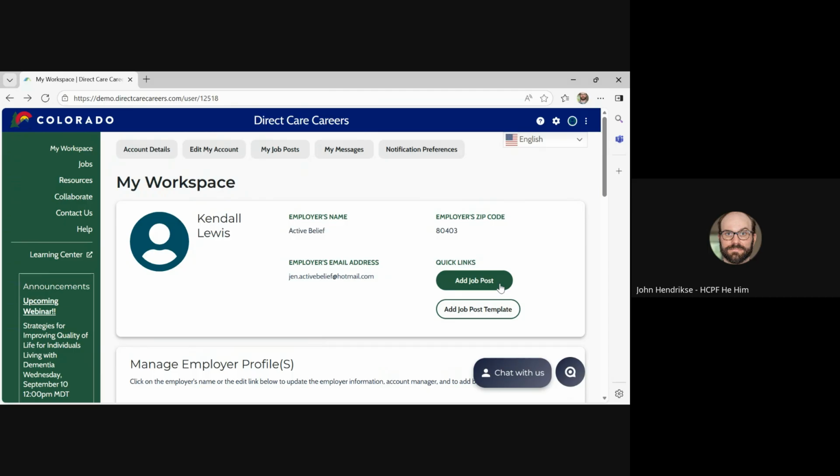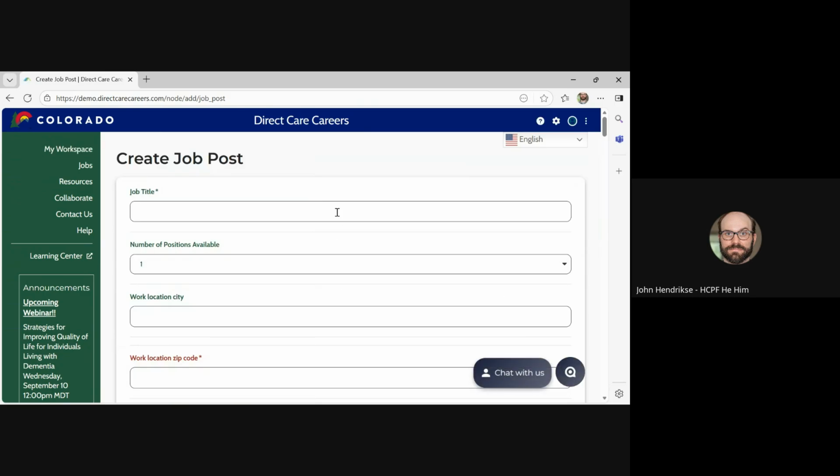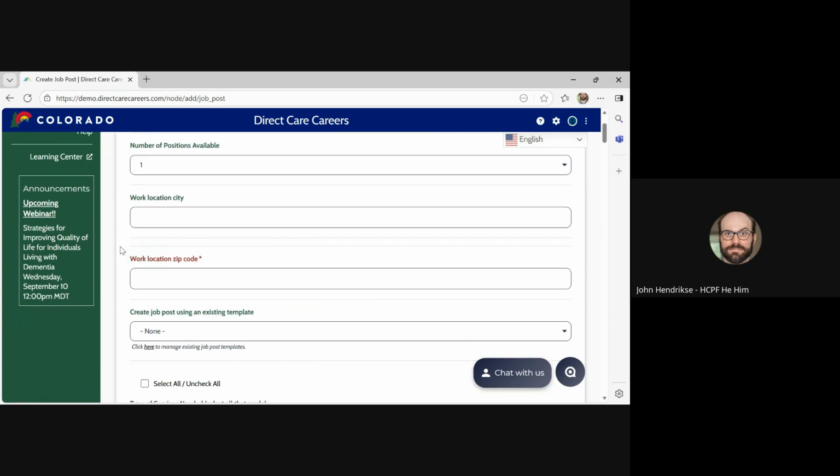So we're just going to go into add a job post. What you would want to do here is add the job title. I'm not going to go through and fill this in because I already have a job post up, but I just want to walk you through everything that you're going to look for. When you're creating a job post, you can put the number of positions available and the city work location, because we know that lots of organizations have people in different zip codes and different areas, and are reaching out to those folks in those areas.